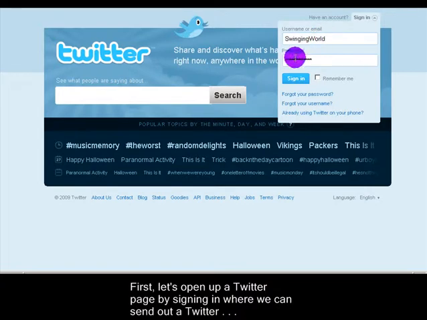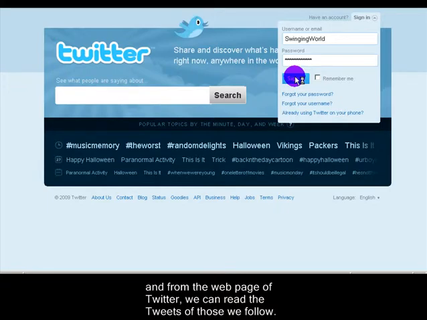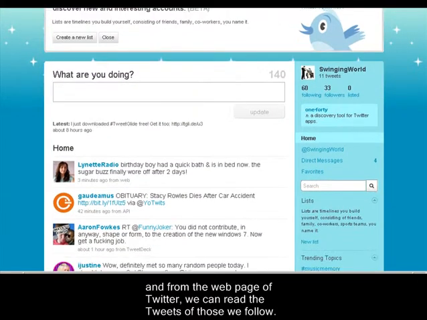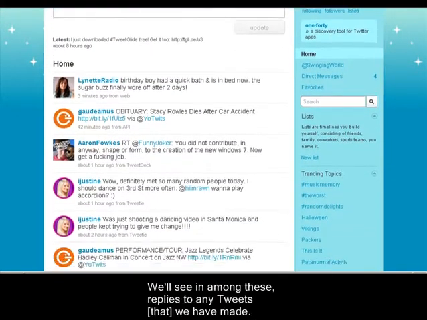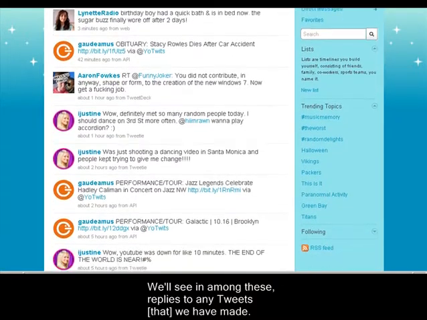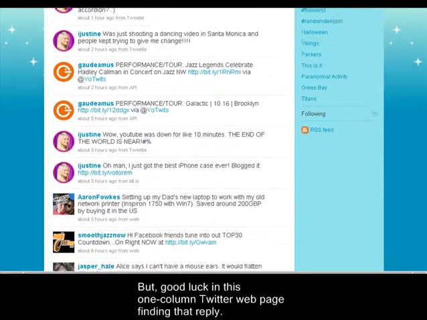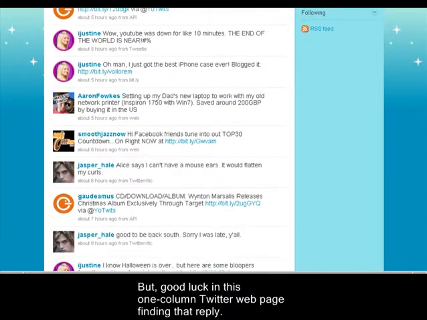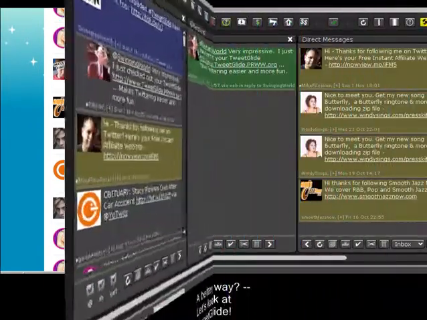First, let's open up our Tweeter page by signing in, where we can send out a tweet. From the web page of Tweeter we can read the tweets of those we follow. We'll see among these replies to any tweets we've made, but good luck in this one-column Tweeter webpage finding that reply. A better way, let's look at TweetGlide.